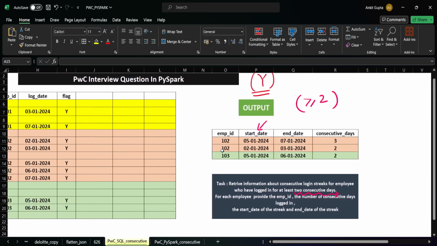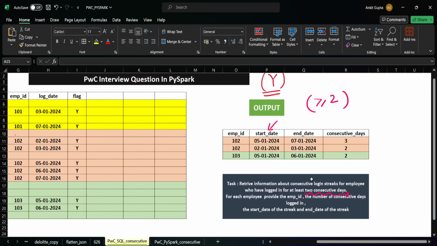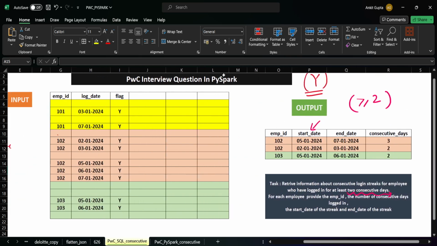Okay. So since we know here we need the consecutive days, can we create a row number column over here? Row number column, and let's see how it will help us. And how we will create the row number column. Let's see. This will be one, this will be two, and this will be three. Is this correct? No, this is not correct. Why is it not correct?